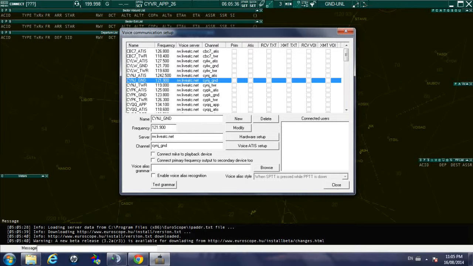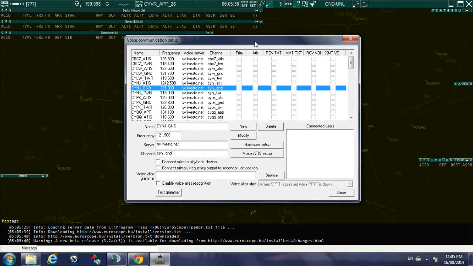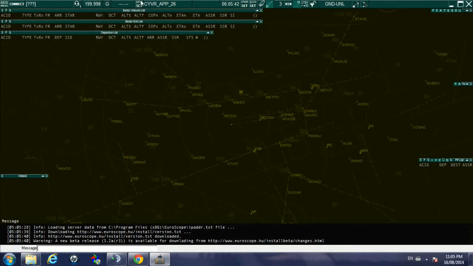And this is where you need to set up your communication hardware as well, which we will do. You need to do that the first time before using or logging into the network. If you're logged in, this frequency will show the frequency of the position you're manning. In this case, I'm not logged in, so it shows this by default.